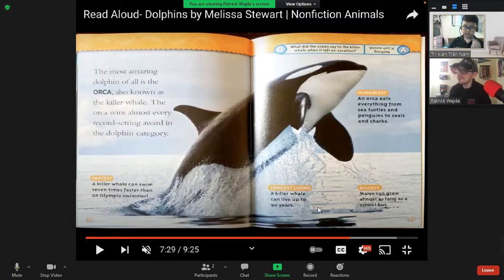Hungriest. An orca eats everything from sea turtles and penguins to seals and sharks. Yes, the seals and sharks. So it eats pretty much everything.